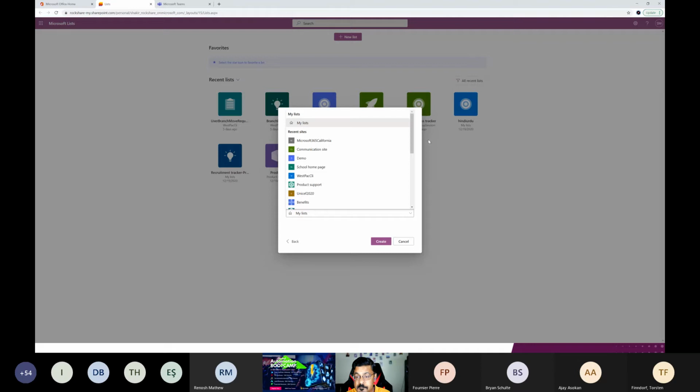So what it does is, if you select my list, it will create a list under your OneDrive account. So you can go to your OneDrive and see over there that the list has been created for you. So even when you want to trigger a workflow or trigger a flow from your Power Automate, you know exactly where it is. And if you create it under SharePoint or the Microsoft Teams site, it will show you all those Microsoft Teams sites. So what I'll do over here is create it into my list, and then I'll just say create.